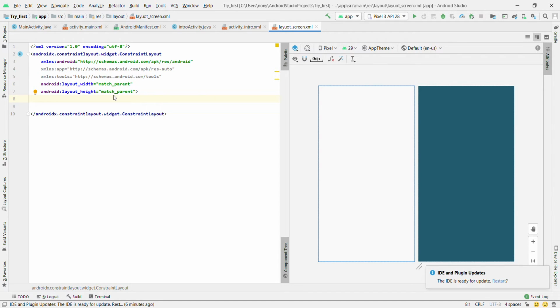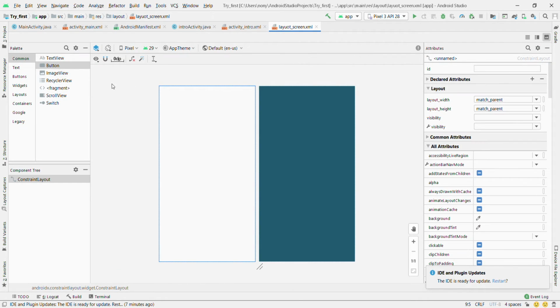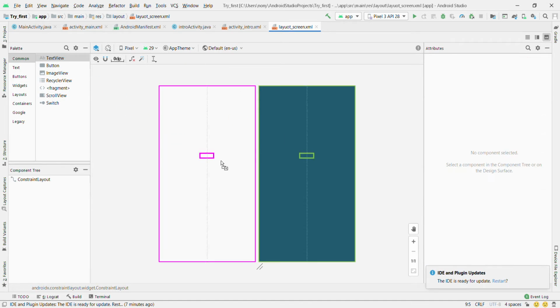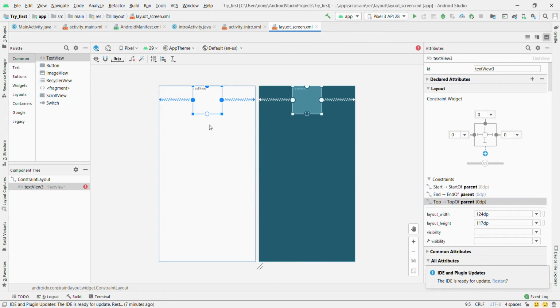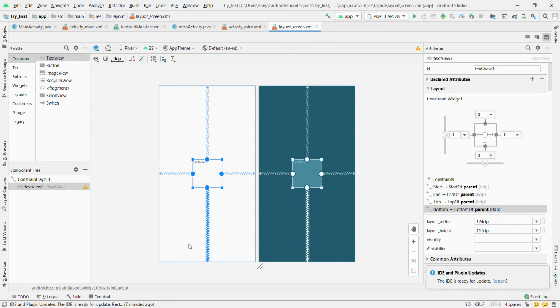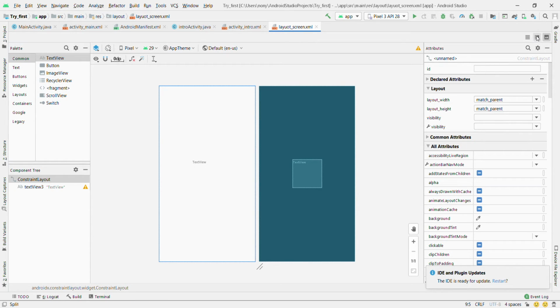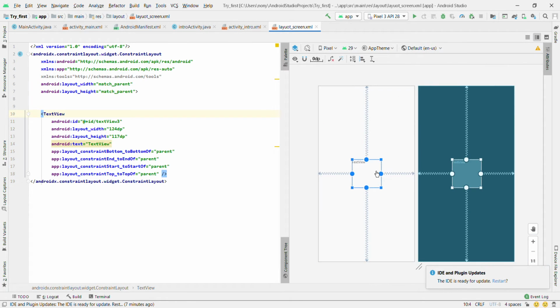Hello guys, and in this video I will tell you how to center text horizontally or vertically in a text view. So firstly I'll create a text view by both the methods. I am going to drag and drop a text. So this is the text, all right, and I've centered it. And now how will I center the text?